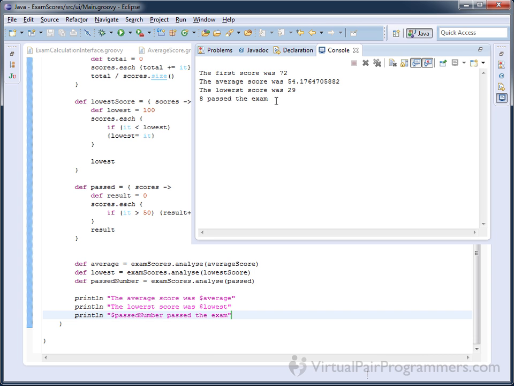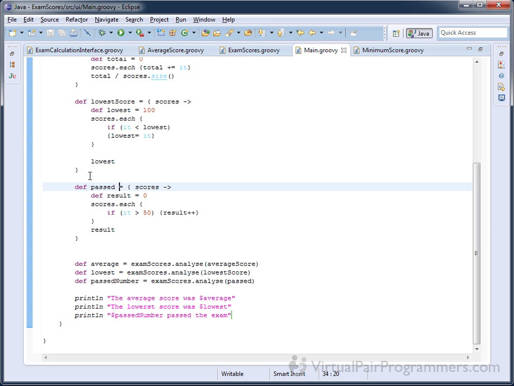I don't know if that's good or bad, but we've shown that we were able to very quickly and very easily define a new piece of calculation, a new piece of functionality, and pass that across as though it's an object to another method somewhere else in our application and retrieve a result.